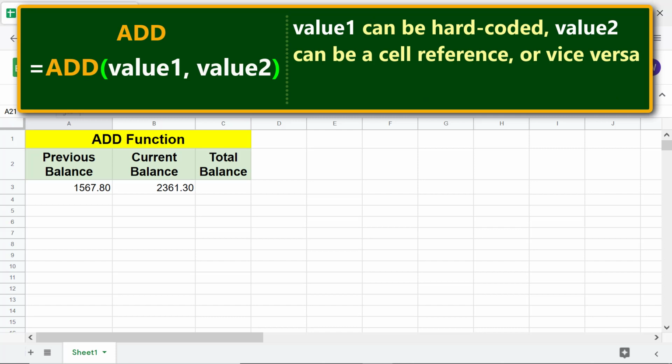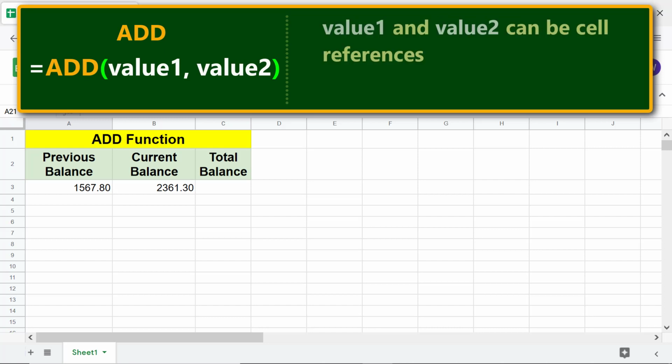Value 1 can be hard-coded, value 2 can be a cell reference, or vice versa. Example. Value 1 and value 2 can be cell references. Example.